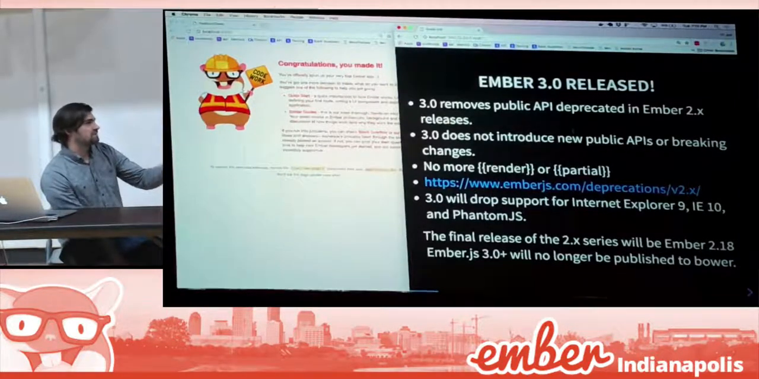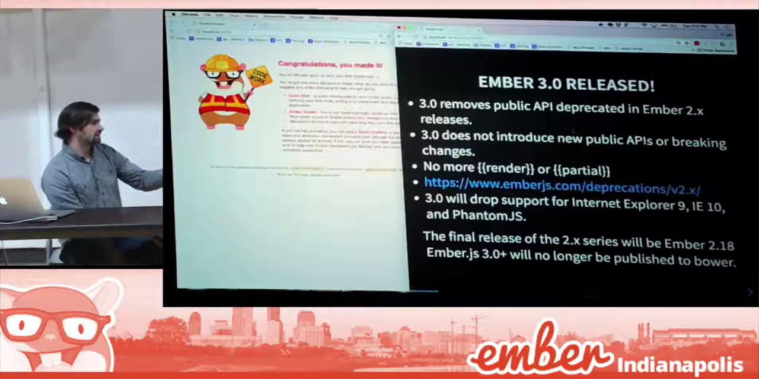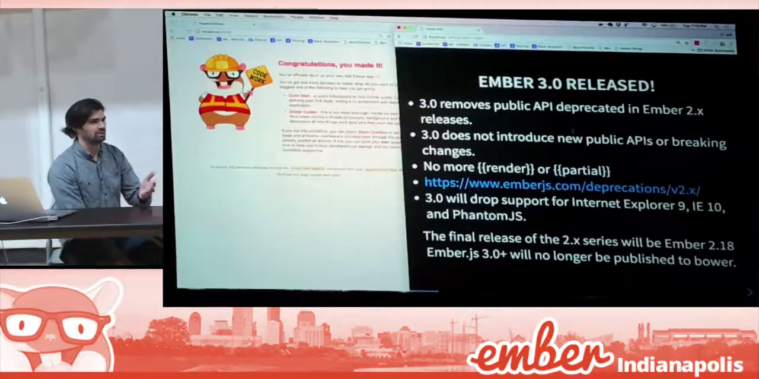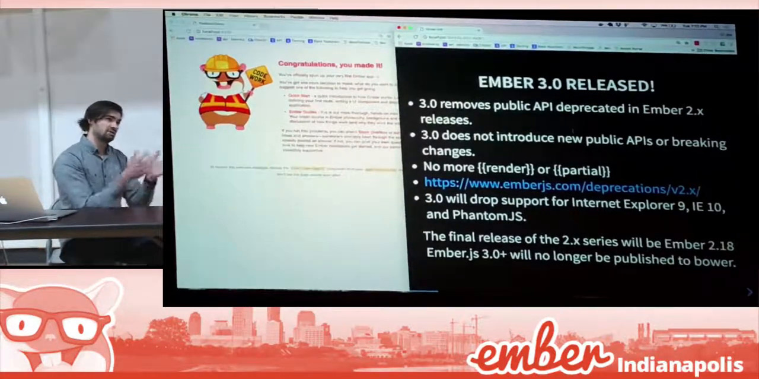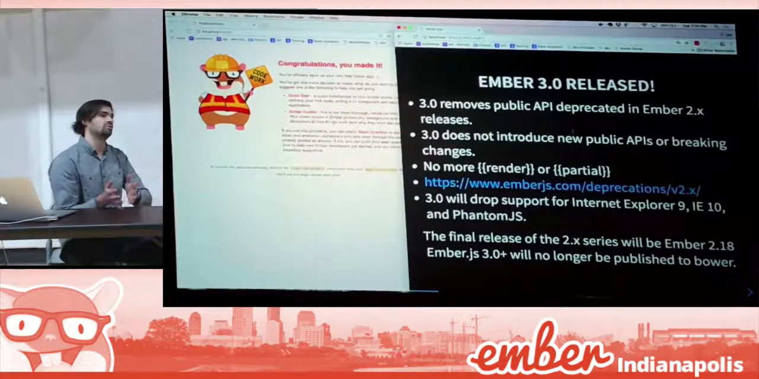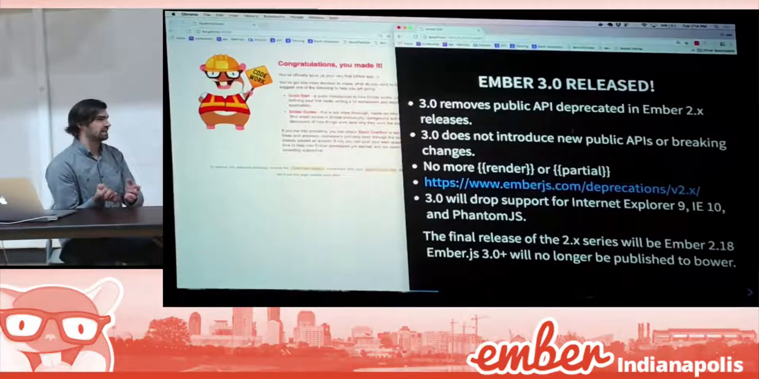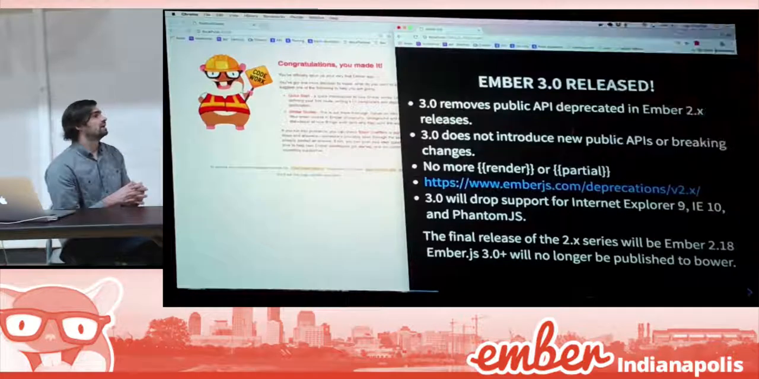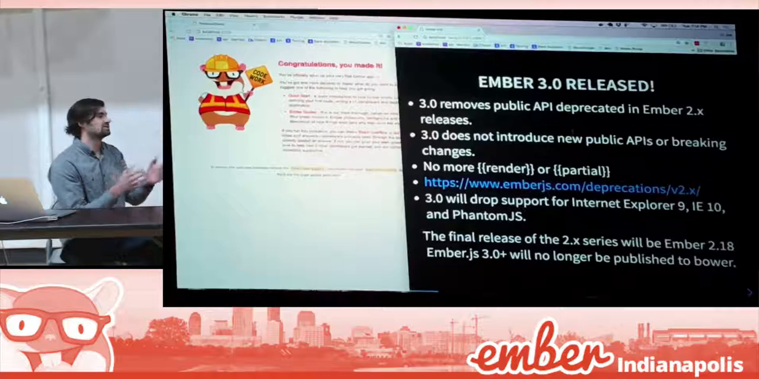Just other FYIs: 2.18 that was released is the last version of the 2.x series. And Ember 3.0 will not be published to Bower. This is another legacy thing if you've been working with Ember for any amount of time. They started off with everything in Bower. They used Bower to manage all the front-end dependencies, and then they slowly started moving all of their pieces over to NPM. They got Ember over, and then they got Ember Data over, and some things have still lingered around in Bower. But as of 3.0, no more Bower. So that is another call to just move things towards NPM.